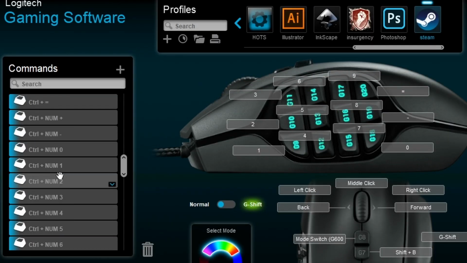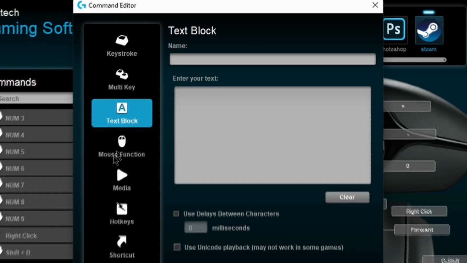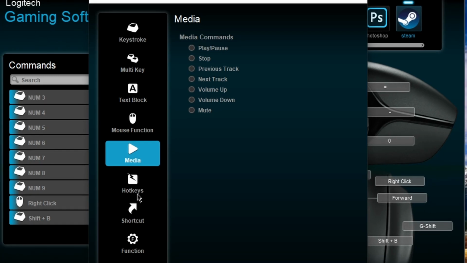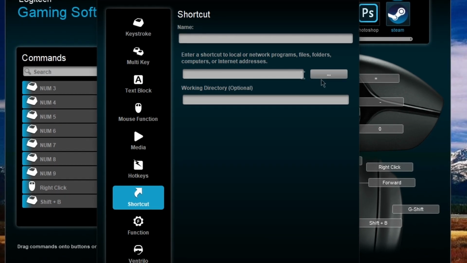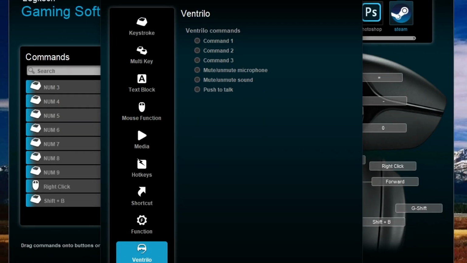Anyways, on the left hand side, you're going to have a bunch of commands that are already included. If you want to add anything, you're going to find it in this button right here. There's a lot of cool things here. We're going to get into more of that later. If you know what Ventrilo is, well, you're old.